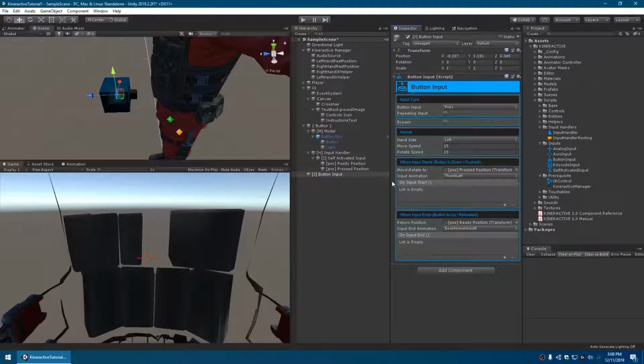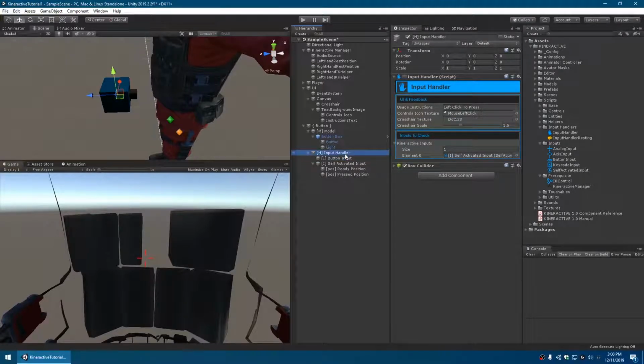So now we just need to put this button input component into the input handler, just like we did with the self-activated input. So we can just grab that and drag and drop it into the interactive inputs, and now it's going to check for both of those at the same time. So let's press play and see how it looks.